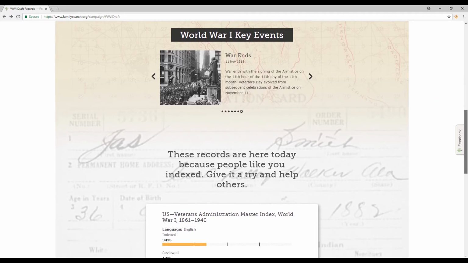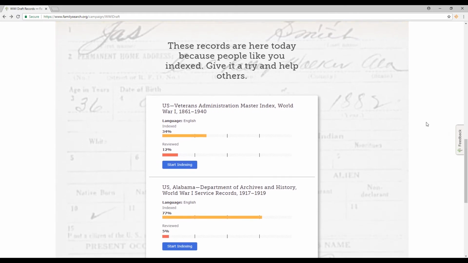Then we keep scrolling, and it is saying that we are able to look at those draft records due to people indexing. They're asking you to participate in indexing more World War I records. Right here they have listed some World War I records that they would like you to contribute in indexing. If you don't know how to index, I have made a video on indexing and I will link that video in the description box below. Don't judge me on that video, I'm not very good at indexing. I am better at doing family history work than indexing.